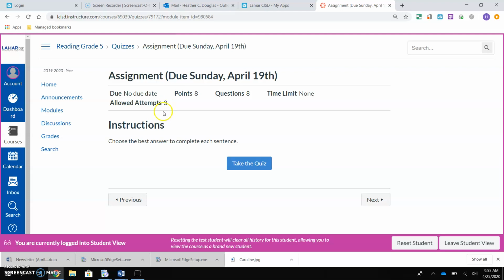Sometimes this may say 1. If it says 1, then that means you only get 1 chance to take that quiz, and then that's your grade. So make sure you read that carefully. Then your instructions for the quiz are listed right here. Read through those carefully so you know exactly what you're supposed to do.